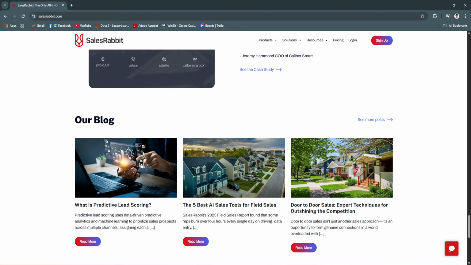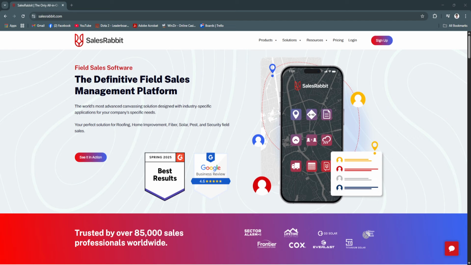So basically, SalesRabbit is an essential tool for any field sales rep looking to streamline their workflow, improve efficiency, and close more deals. With features that enhance lead management, route optimization, sales analytics, and team communication, SalesRabbit empowers you to work smarter and not harder. So, by centralizing your sales activities in one platform, you'll save time, reduce errors, and maximize your sales potential.